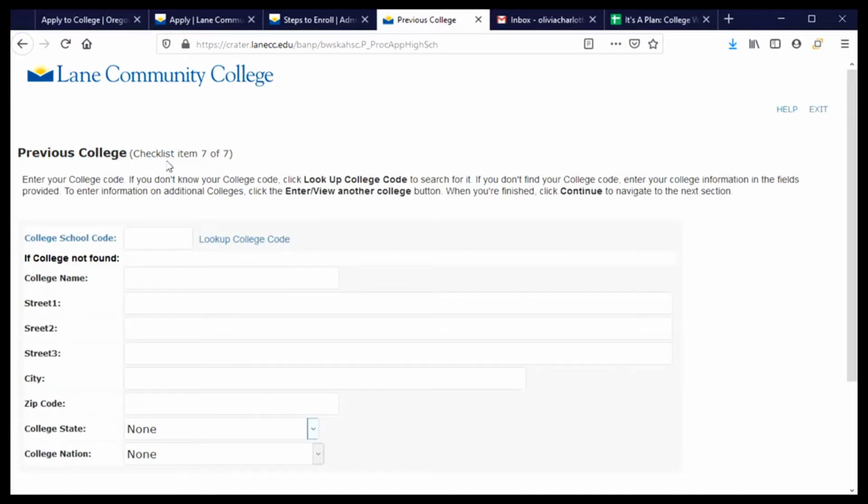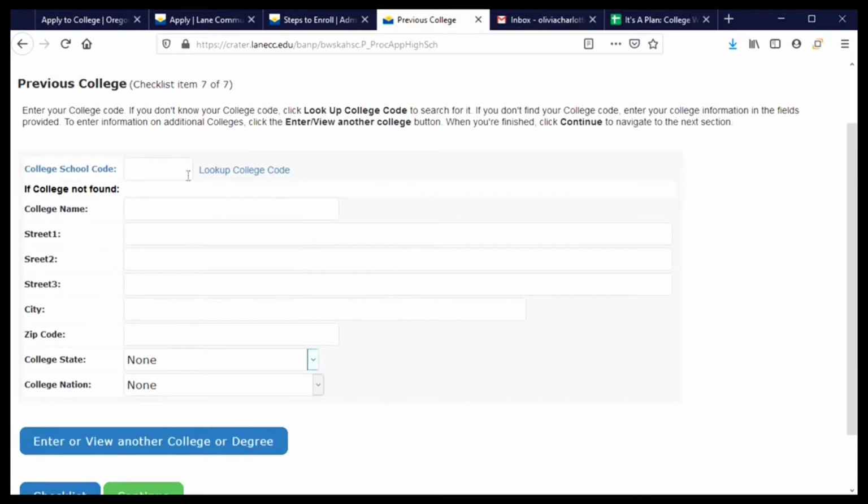The last checklist item is about previous college experience. I don't have any of that. I haven't taken any college classes, and so I'm going to leave this entire section blank. But if you do, then this works exactly the same way as the high school one did. Every college also has a code, and if I don't know it, I will look up the college code using the same system that I did for high school, and it will enter that. If you cannot find the college information by looking up the code, then you'll type the information in here.